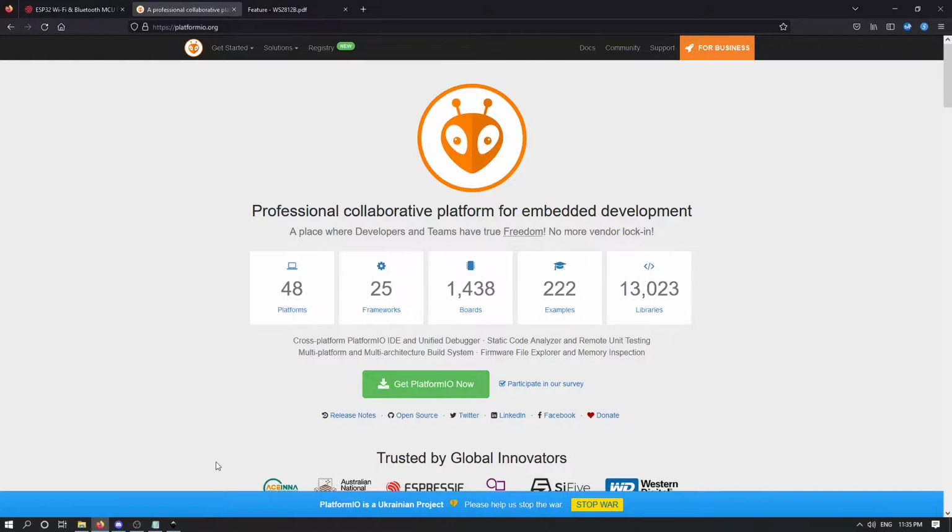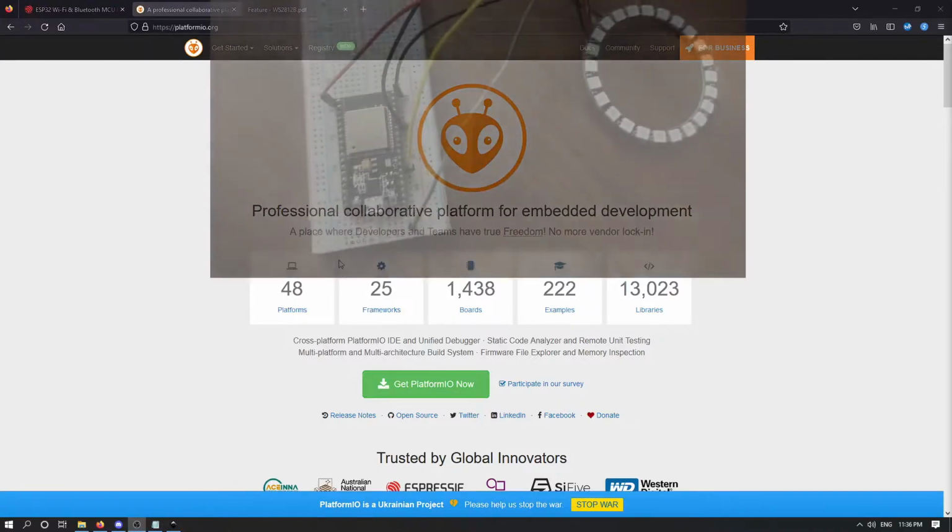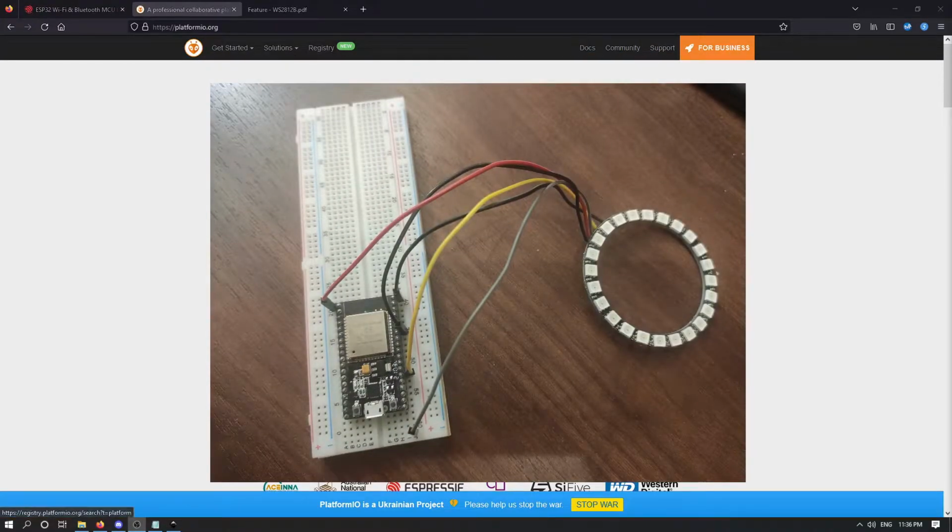So let's check out our setup. Setup is very simple, and I will show you the image right now. It basically consists of a NodeMCU ESP32 development board, and we have a simple RGB LED circle ring which contains 24 LEDs. But because they are connected in cascade, basically if we learn to control the first one, we will know how to control everything else.